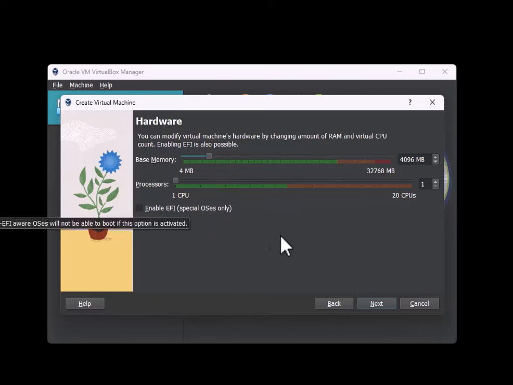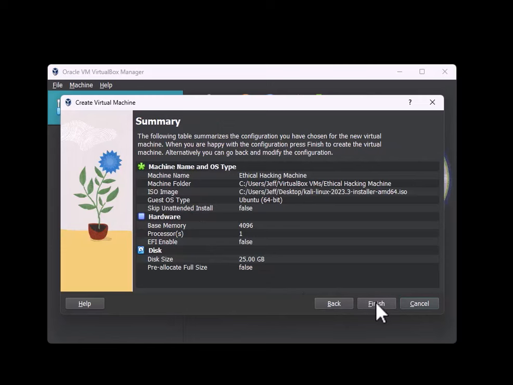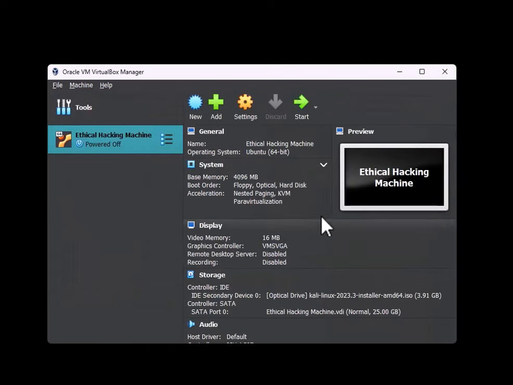Then from here it will ask us for the disk size that we want to use. For my machine, I'm allocating 25 GB, and I'll hit next and then finish. And that's it. We'll have our ethical hacking machine ready to be used.